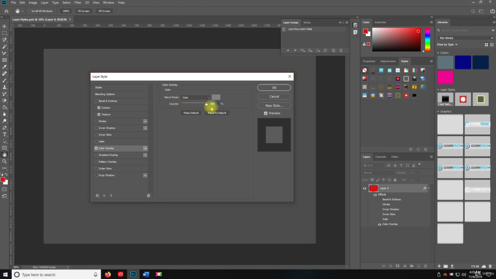So we can go all the way to 100%, or you can do 50%, 75%, 80%, whatever you want to do. But that's really color overlay.